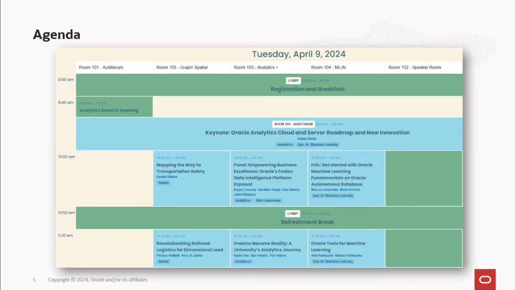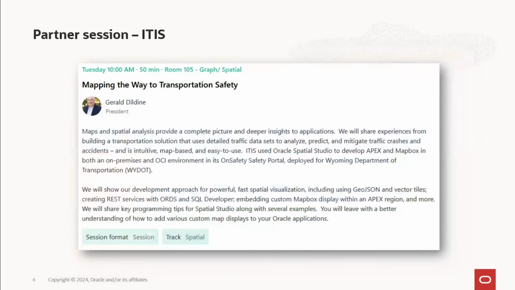That was useful. So I think with that we can get started. In the little agenda screenshot that you just saw, the first session was a partner session by a partner called ITIS, who were presenting on their transportation safety management system. Jayant, can you give us a little bit of an idea of who ITIS are and what kind of business problem they are addressing?